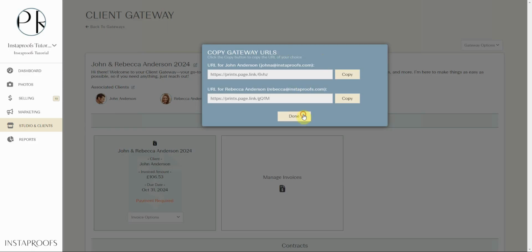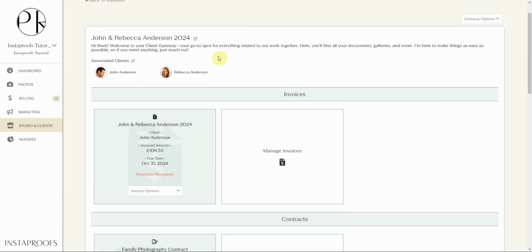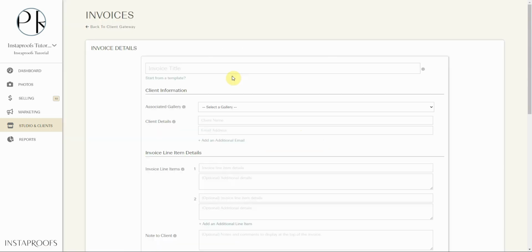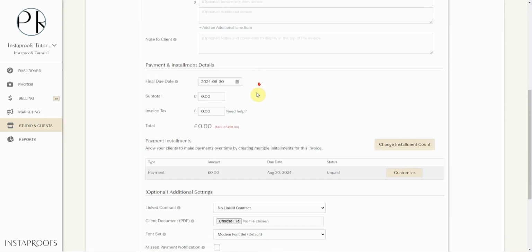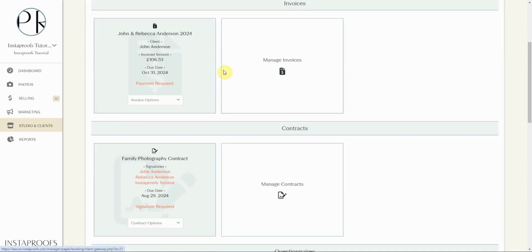So we'll head back to our gateway area again, and we'll go over a few of the different things that you can add to your gateways. So for invoices, you can click Manage Invoices, and you can select an invoice that already exists, or you can create a new invoice. When you click Create an Invoice, it'll take you to the invoice creation screen where you can create an entire invoice and then click Save. Once you've saved the invoice, it will automatically add it back to your gateway so that it's available for your clients when they view it.